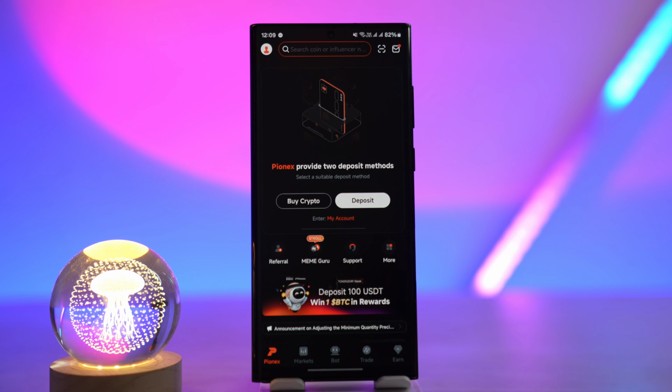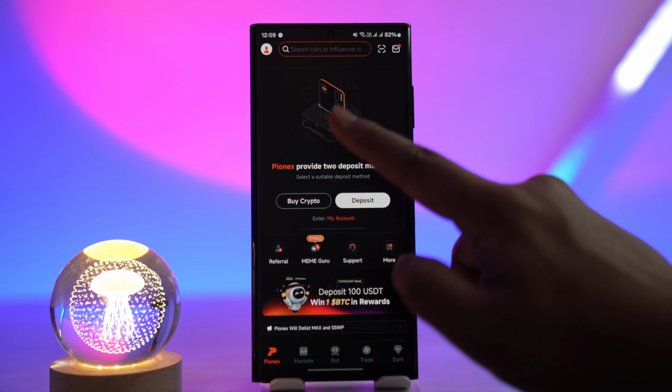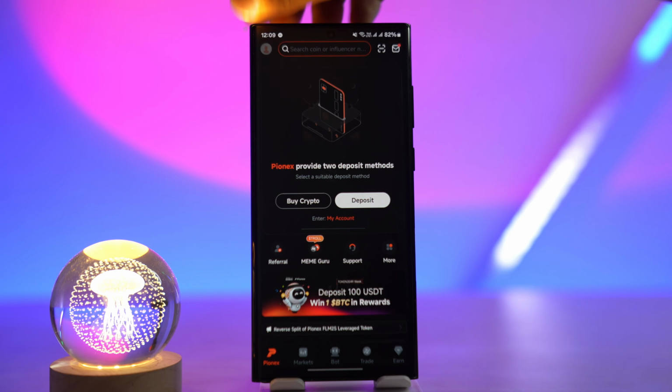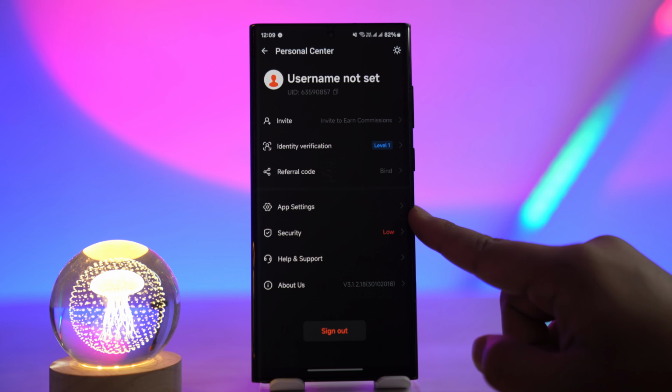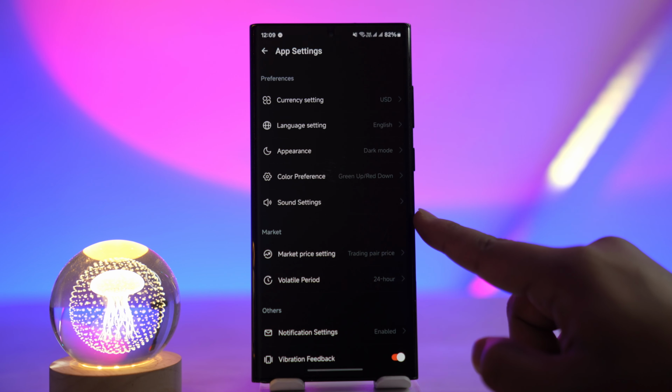Once we've done that, tap the account icon or the profile icon located at the top left of the screen, as you can see right there. Then when we've done that, we will see all these options, where what we want to do is go to the option that says app settings and tap on it.